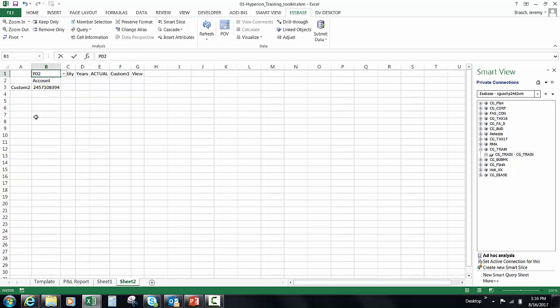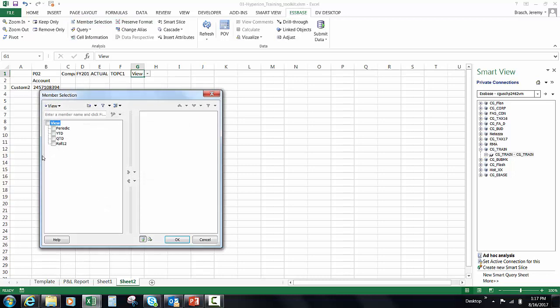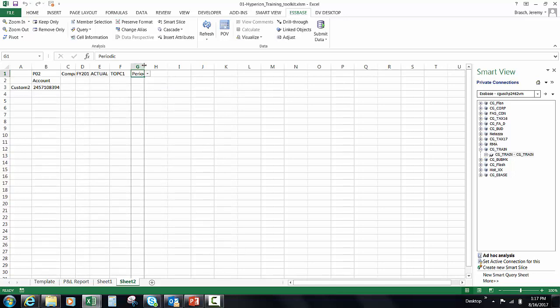I'm going to go P02, Compass 1, FY 2017. The highest level of custom one is top C1. View. Our views are, again, if I didn't know what they were and I wanted to see, S-based tab, member selection. Because it's on view, the view roll-up is populated. Periodic is our month-to-date view, so I selected periodic.